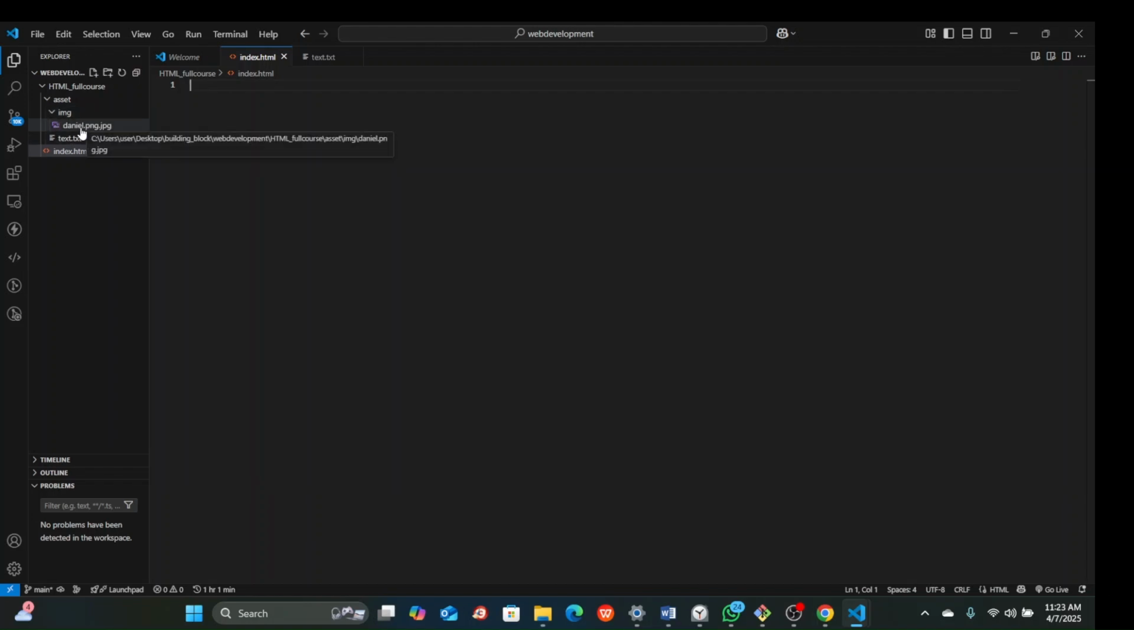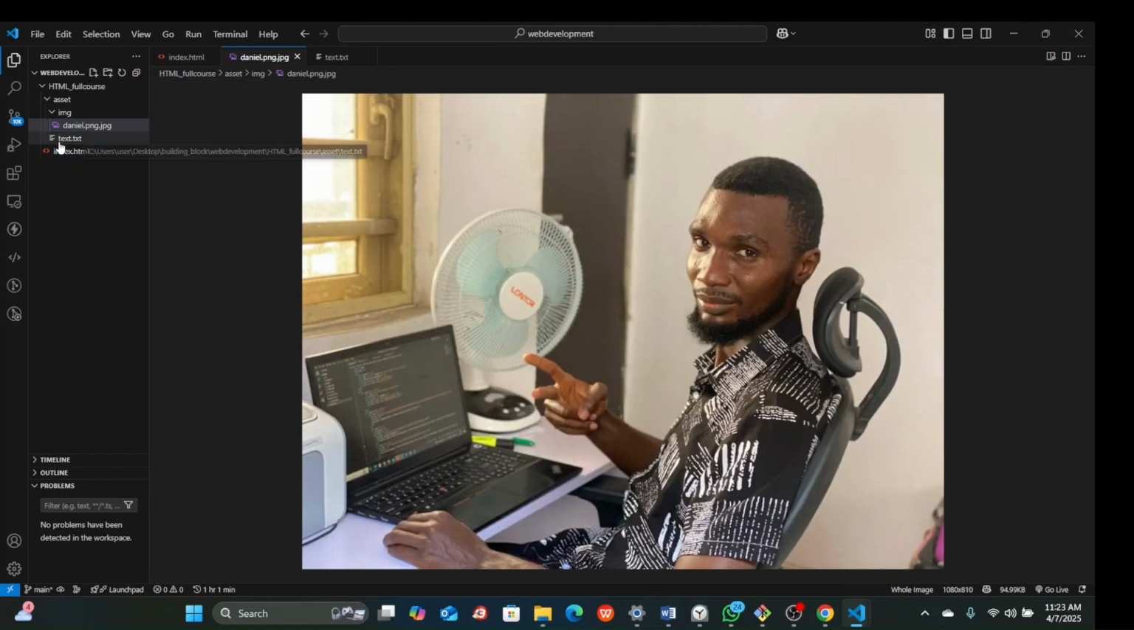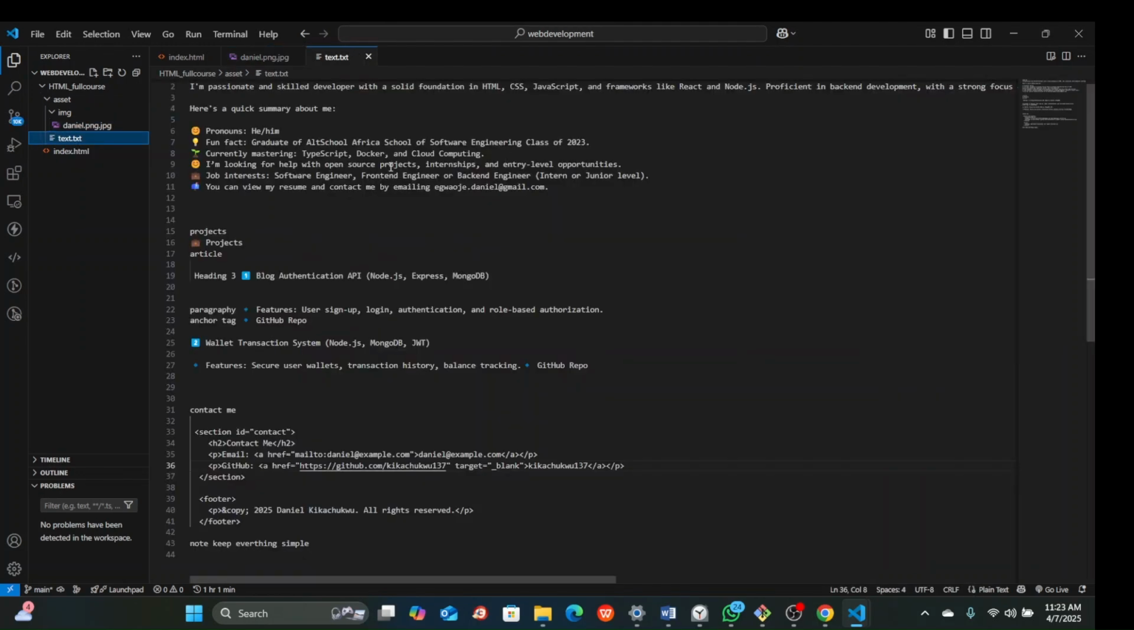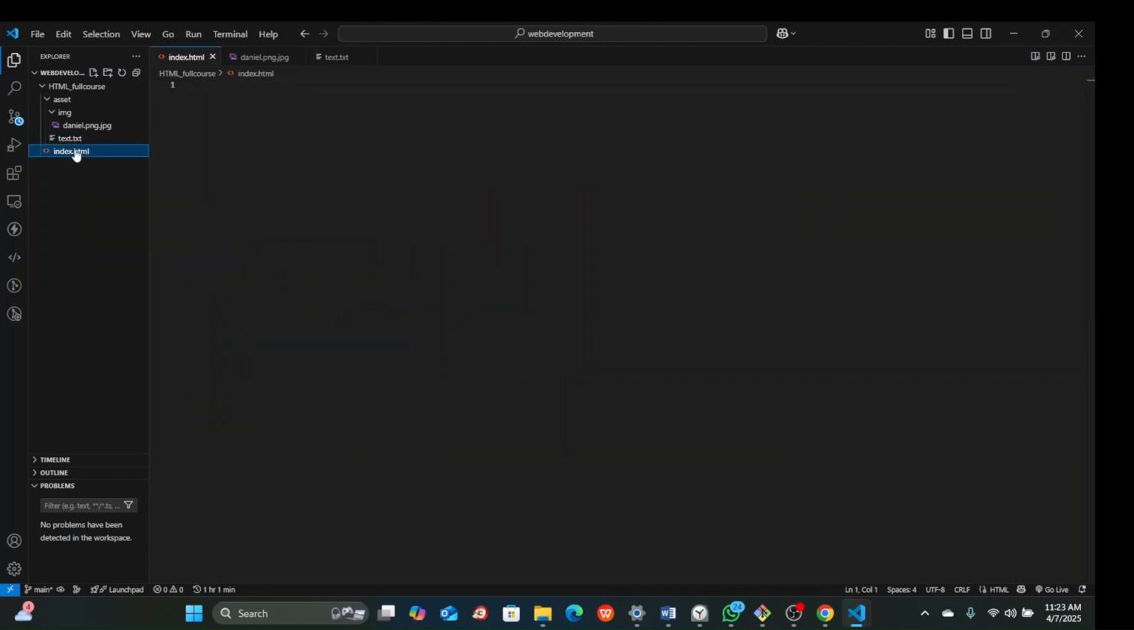Then I added a file, which is a picture, my picture. Inside it, I also wrote some text, so that I would be dropping some of these things in rather than typing them and wasting our time, so that we concentrate more on learning and we move ahead.